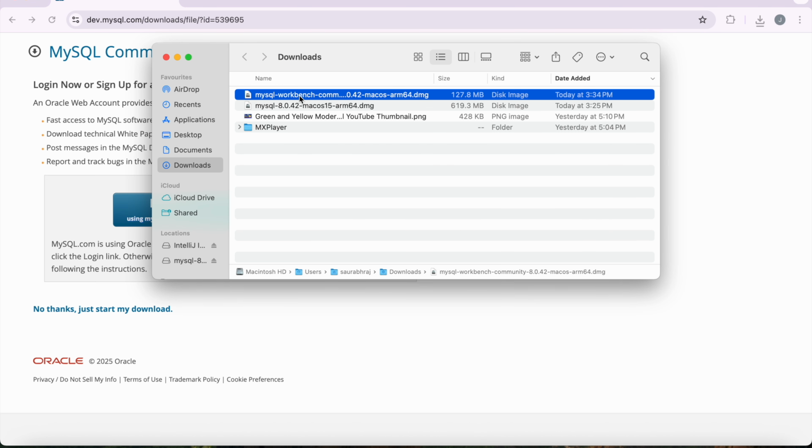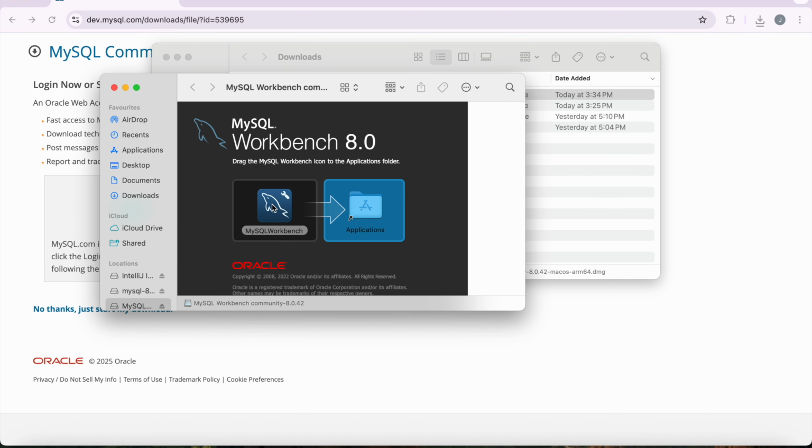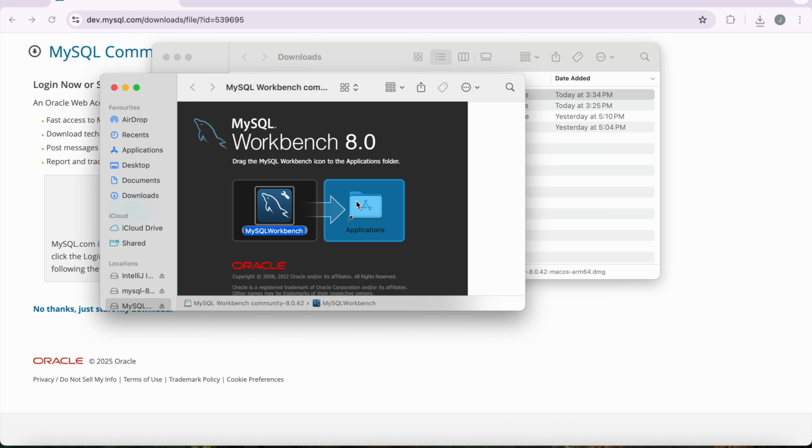So let's open this. This is our Workbench, so double click on this. How can we install? This is a very easy process. We have to drag this MySQL Workbench to the Applications folder. So select this, press the command button, drag it from left to right and paste it here. Okay, so it got installed.